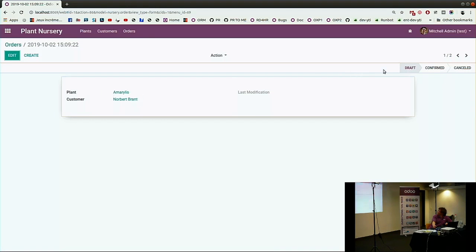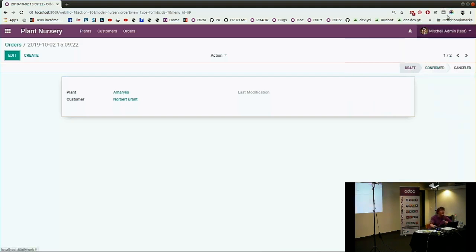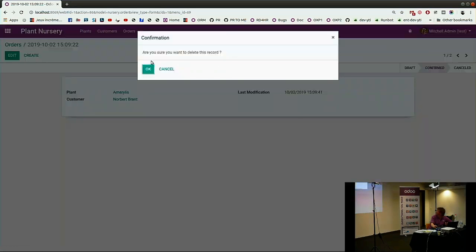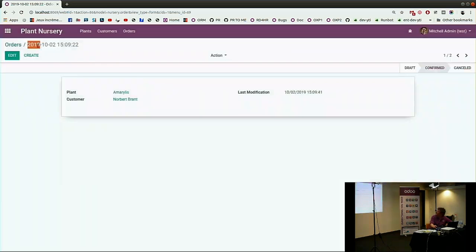Here I have an order. I can modify the state, and if I modify the state, you will see that the last modification date will be updated because I have called the method write. Okay, so you see that it worked. And now that the order is confirmed, if I try to delete it, what happens? Are you sure? And then you cannot delete a confirmed order. So that's the behavior that I wanted and that I implemented. And you see that now also the name of the order is the creation date and not the ugly name that we had before.